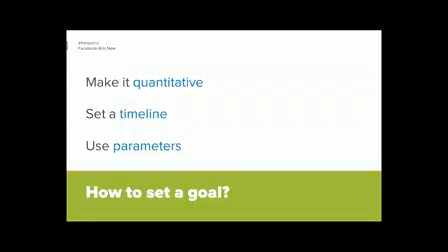And then the third thing is look at any parameters that might be in play. So is there a certain budget that needs to be maintained? Is there a CPA number or a conversion rate that needs to be reached for profitability? Those numbers and parameters need to be explicitly laid out.